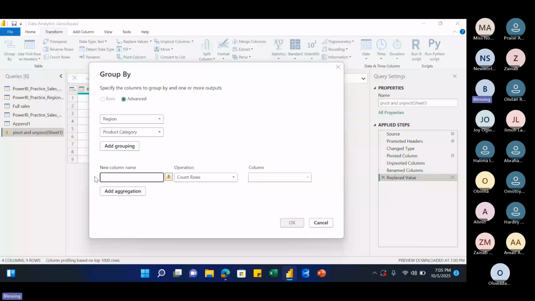So for the first one, I'll type in total quantity sold. Then what's the operation? I'm finding the total, so I'm going to use sum. Then what column do you want to sum? The quantity column is what I want to sum.